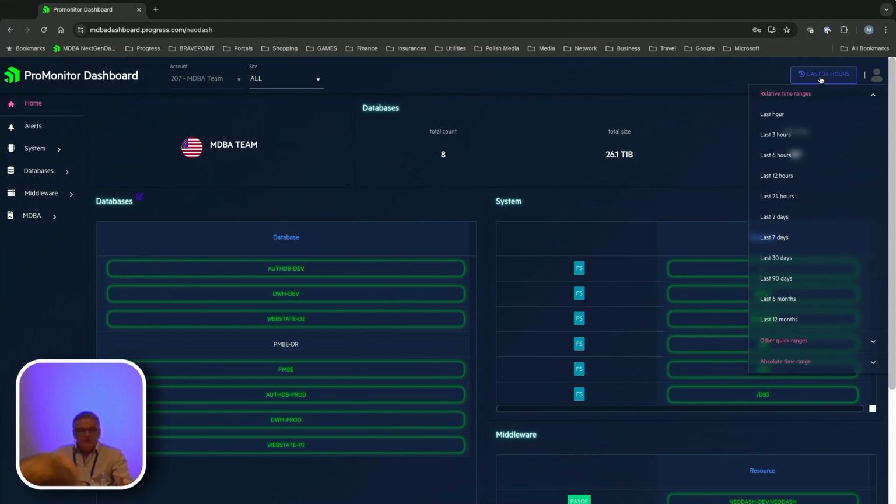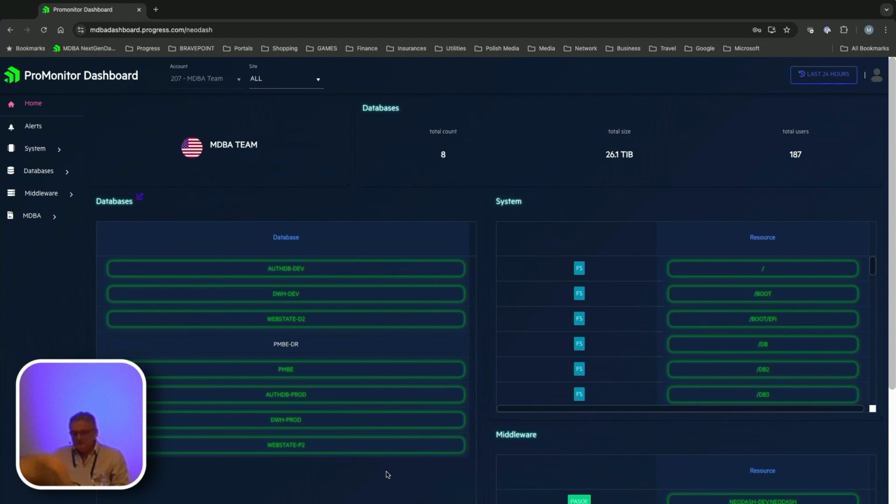In general, there is a very important button that allows you to set the time frame for the data to be displayed. So this is the period which we want to observe, which we want to use for our investigation or checkup, or we want to set a specific time when the data is displayed and presented for us. So this information is for the last 24 hours.